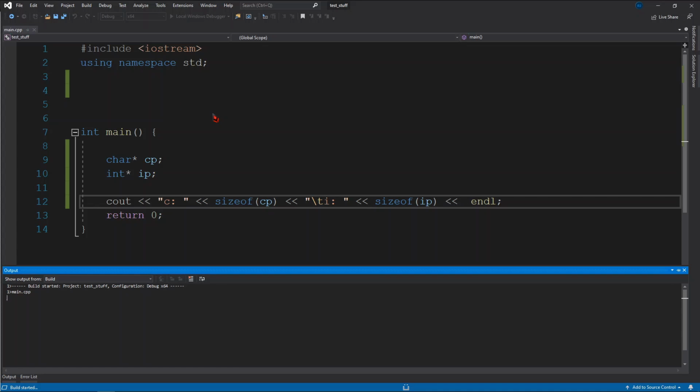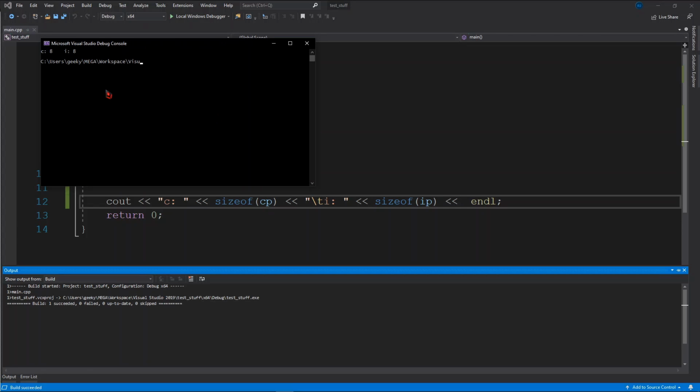It's gonna take a little bit. I don't know why it's taking so long. But as you can see, 8 and 8. So even though in reality it's a character and an integer, since they're pointers, they're always essentially 8 bytes, but they're always a long hexadecimal value.